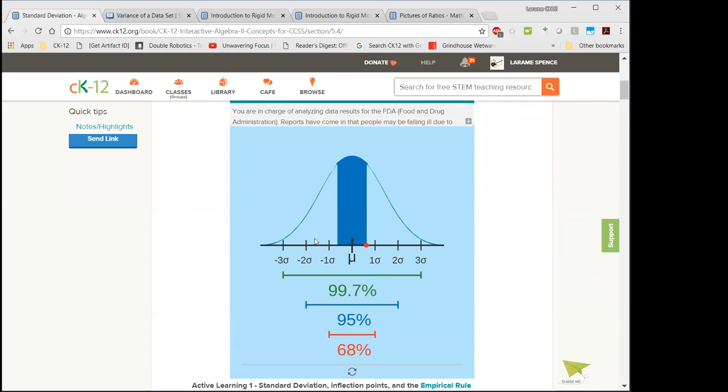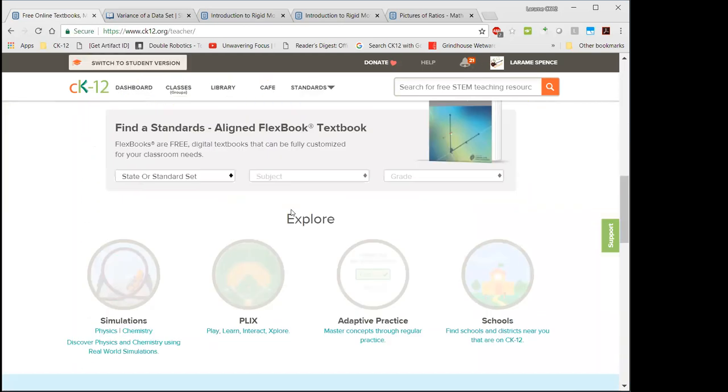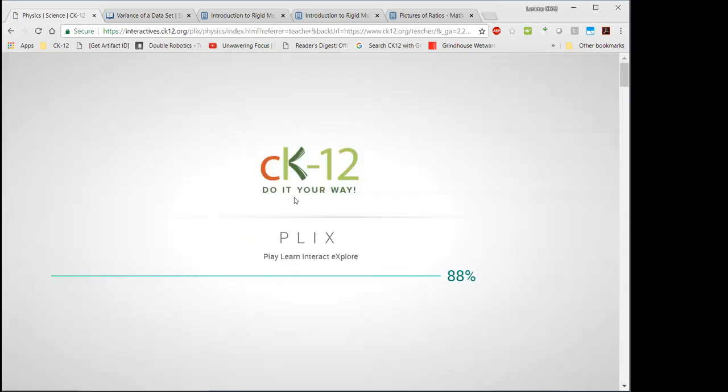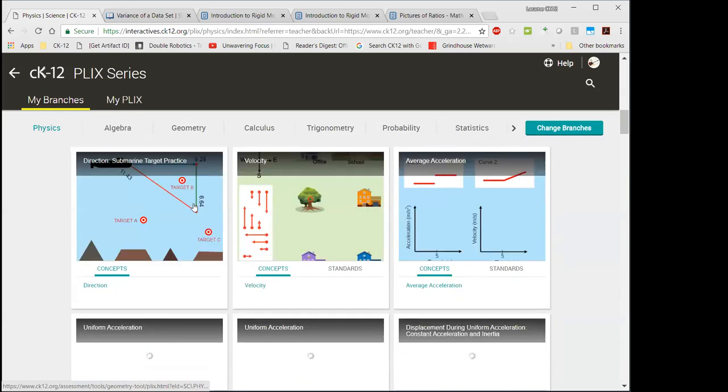You can definitely do the same kinds of things with our existing books. As I'm sure most of you know by this point, if you are on the homepage and you scroll down to our PLIX link here, there are something like 1,500 PLIX available that cover all of our branches of mathematics.